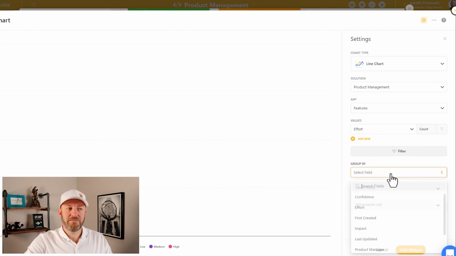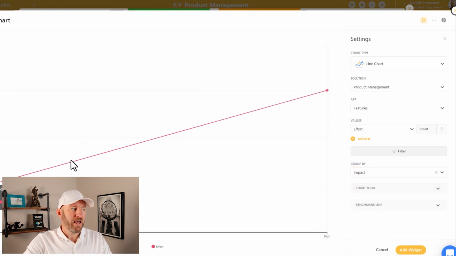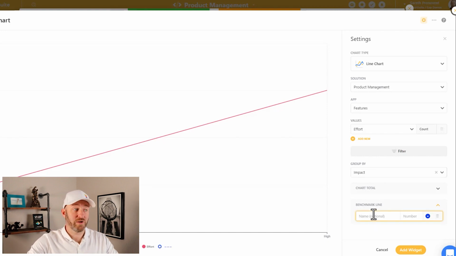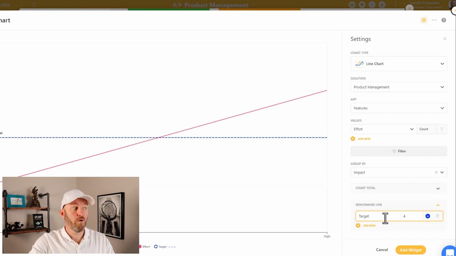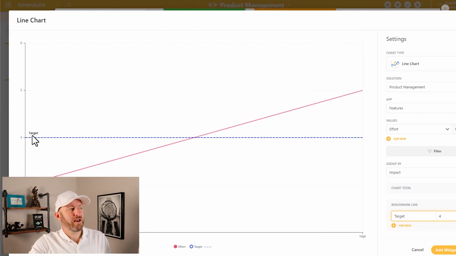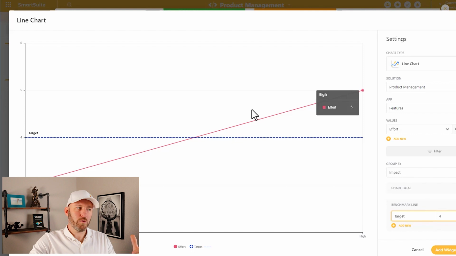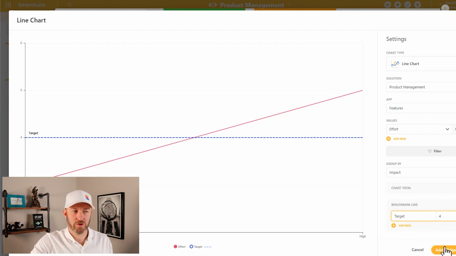But we haven't selected a field to group by, so maybe we want to group by impact, for example. As soon as we do that, we get a graph of some data in the background. We can also choose to include a chart total if we'd like. We can include a benchmark line, so maybe we have a certain number that we target. Maybe we're targeting 4, so I'll bring in a target here and say the number 4. As soon as I bring that in, we have the word target with this line drawn across, so we can see where we hit and where we missed on that particular goal.